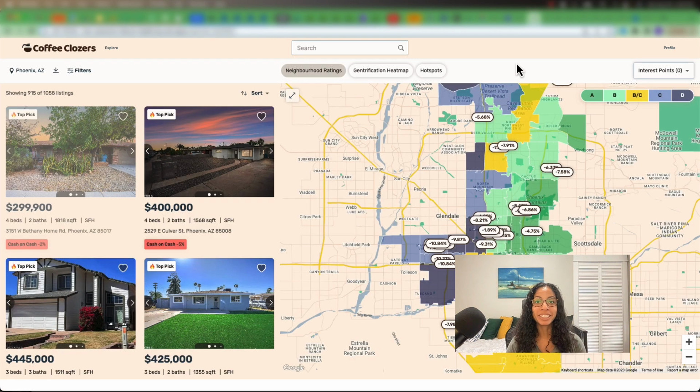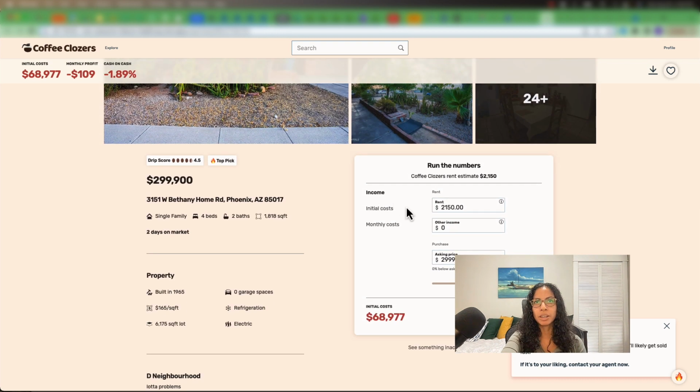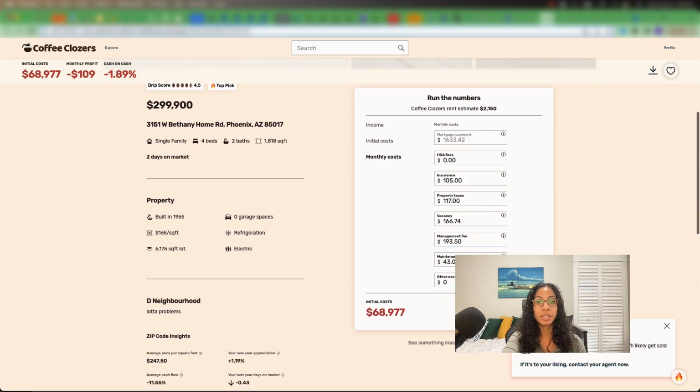Right now, I'm observing a single city on Coffee Closers, a product that I've co-developed with other founders, and we help investors find deals in minutes. Right now, we're looking at Phoenix, Arizona. Here we can see our quick view of neighborhood ratings from D all the way to A, and be able to actually identify up and coming areas as well. So what we do here is we add cash on cash return automatically, as well as some other metrics. Particularly for a single deal, you could run the numbers and see income, initial costs, and monthly expenses to ultimately see if this deal will work or not.